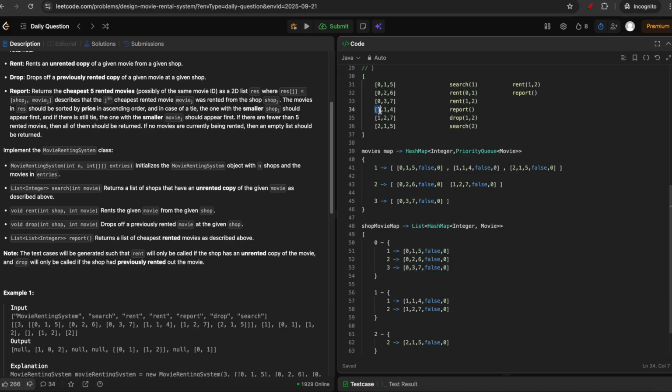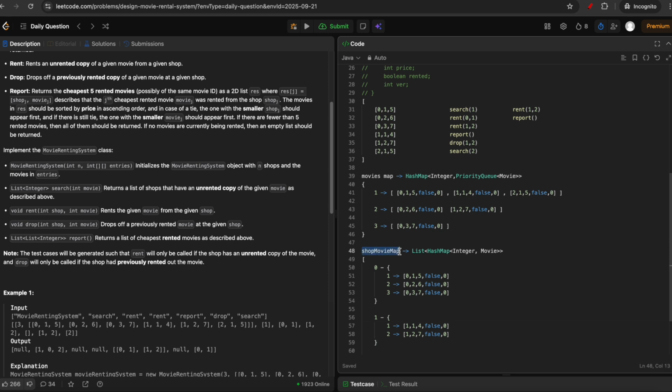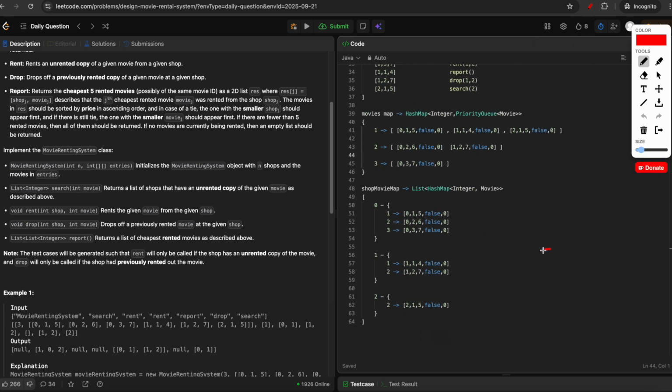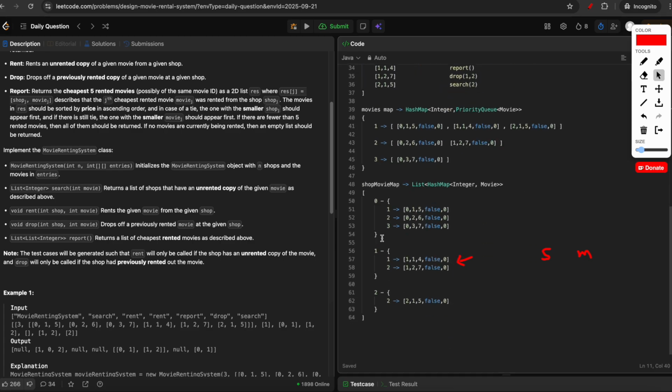Similarly for the rest, 1, it goes here. Again, shop ID 1, it goes here. For this, shop ID is 2, and it goes here. We are creating this shop movie map because for any given shop ID and movie ID, we can fetch the particular object, because like we see in the rent and in the drop, we are given shop and movie. So based on shop and movie, we should be able to get the object. So that's why we have created this shop movie map.